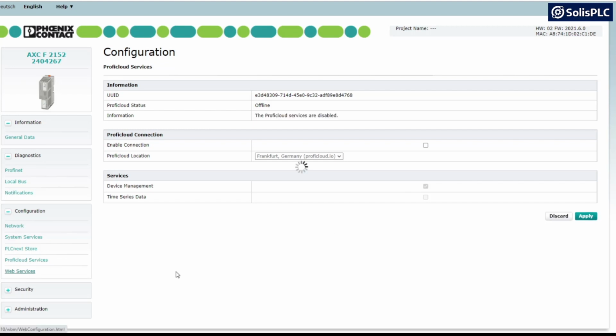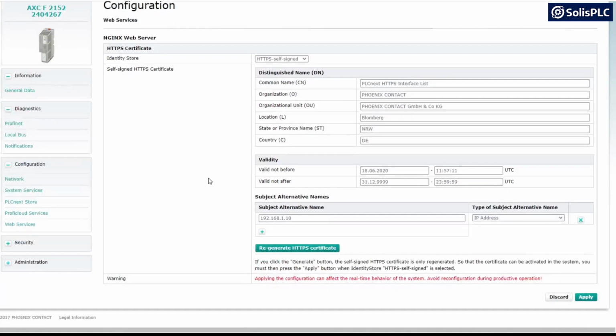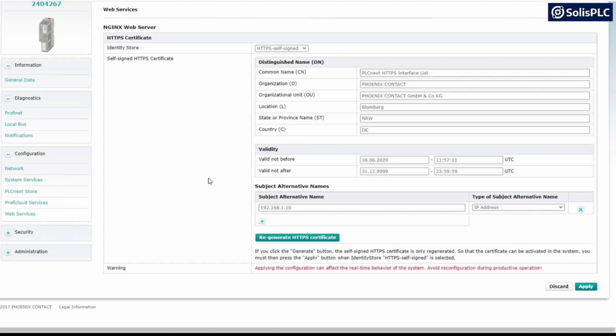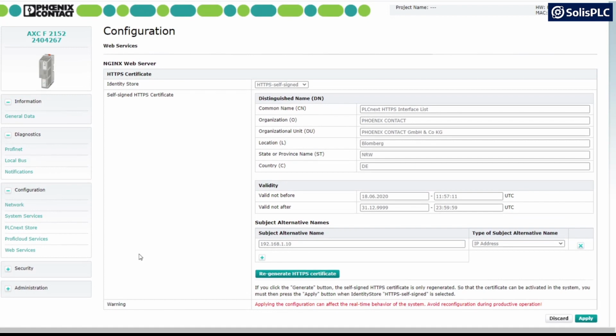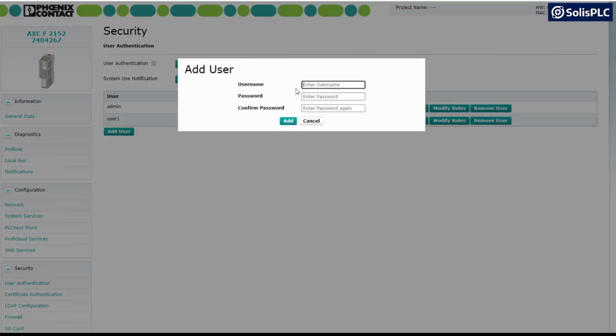And last but not least, we've got a web services tab under the configuration, and this is where you can start sending HTTP requests to your device. You can also set an HTTPS level security certificate, which is also going to be in the following section. And so under security, we're going to find user authentication. If we navigate to this tab, we're going to be able to add a user, change a password, as well as modify the roles. So we can create a user by pressing on this add user button.